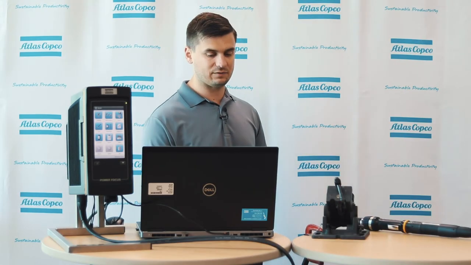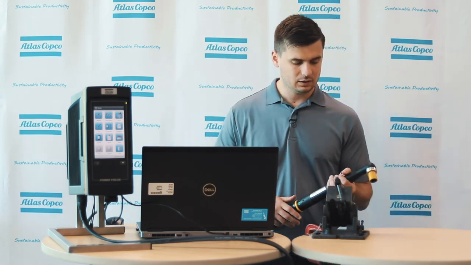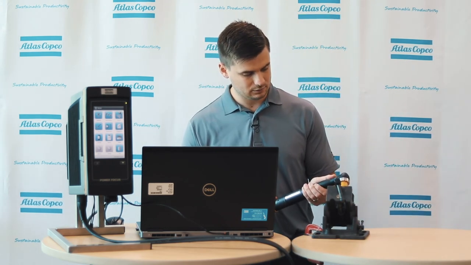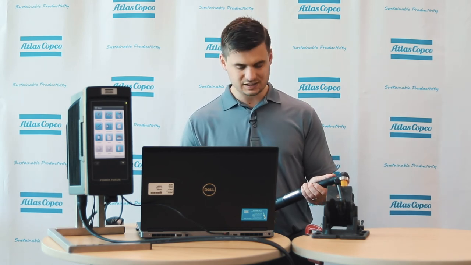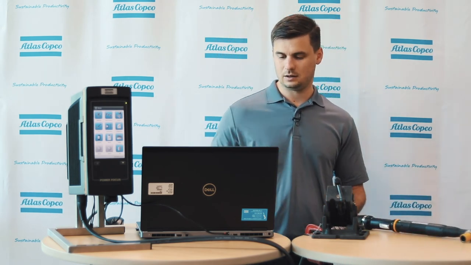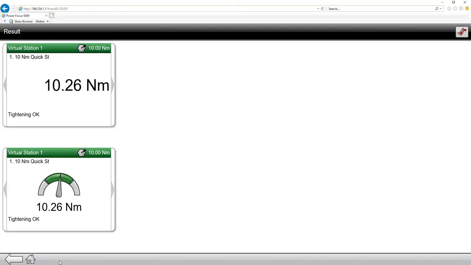So now that I've changed it over to a two-step, let's take a look at the rundown. And you can see we also got a good result at 10.26. So in this situation, based on this joint, switching from a quick step over to a two-step tightening was actually a more optimal tightening program for this specific fastening joint.